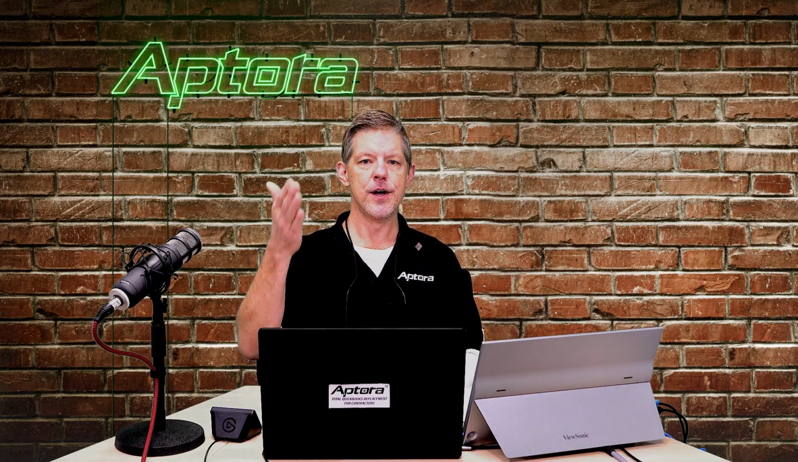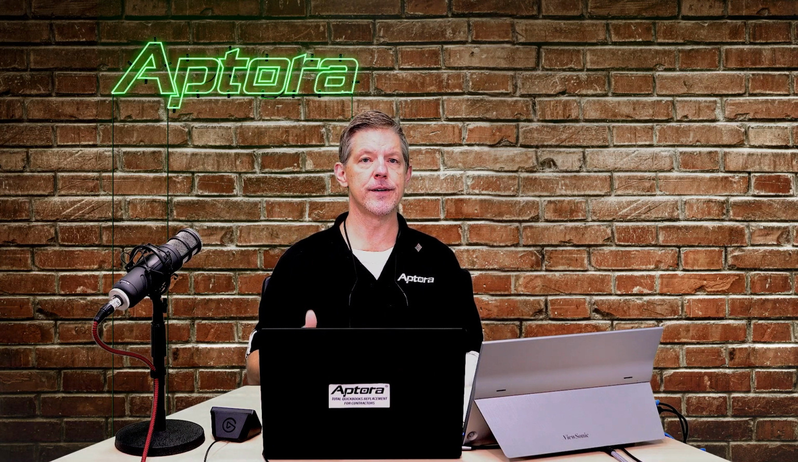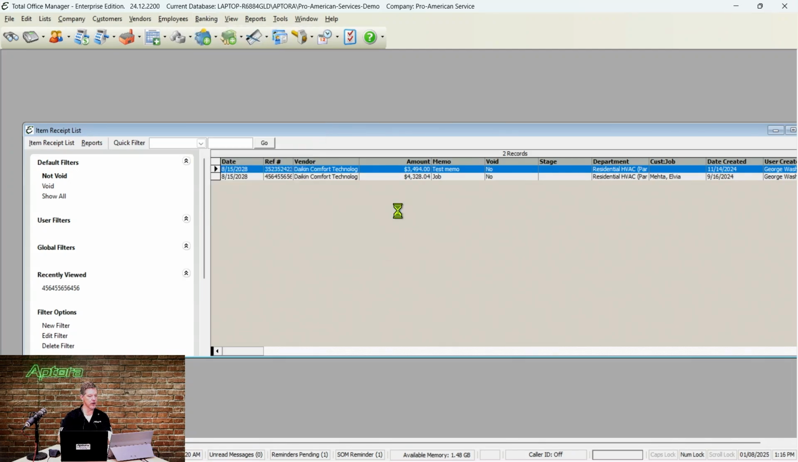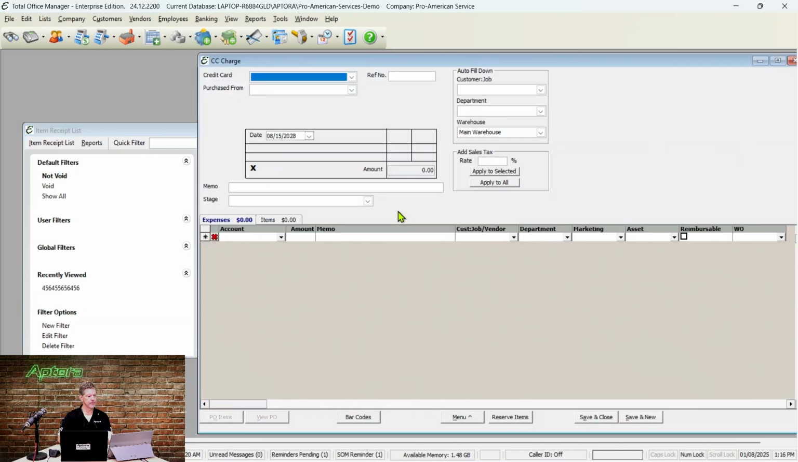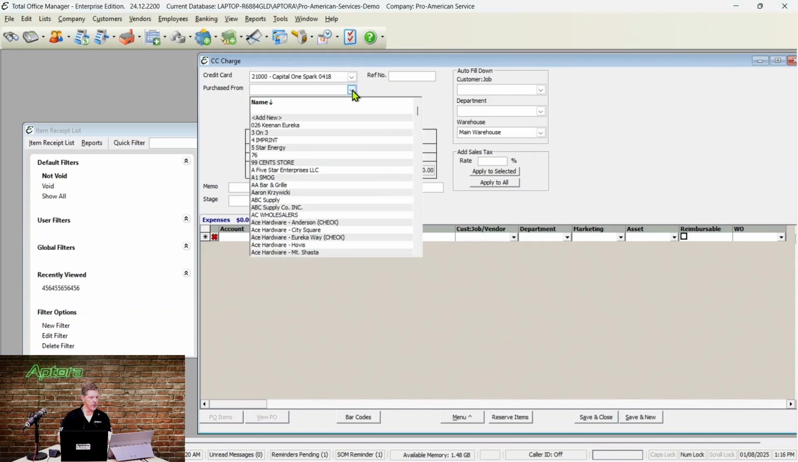Now, I'm going to assume for a minute that you used a credit card, you paid it, and we're done. So at this point, we don't need to enter an item receipt. We would then enter a credit card charge. So that would work like this. We would go to banking. We would go to manage credit cards, enter a credit card charge. And then you would pick the credit card first, and then you would pick a vendor.